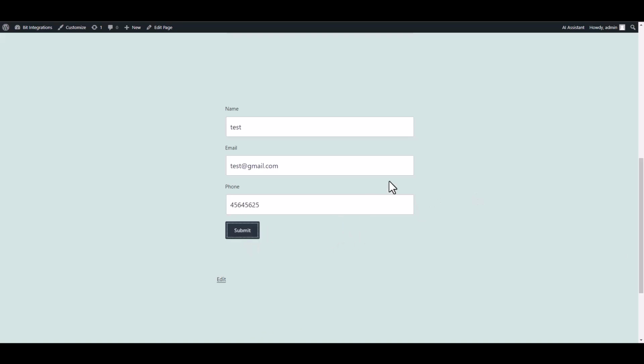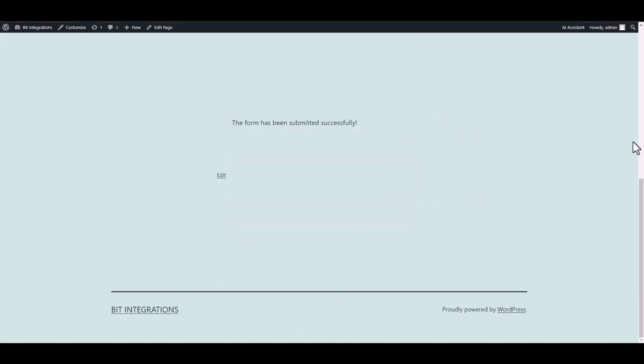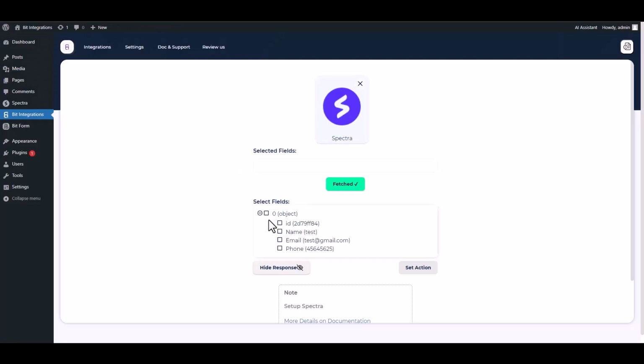Submit it. Now go to your integration site. Here you can see that the data has been fetched successfully.